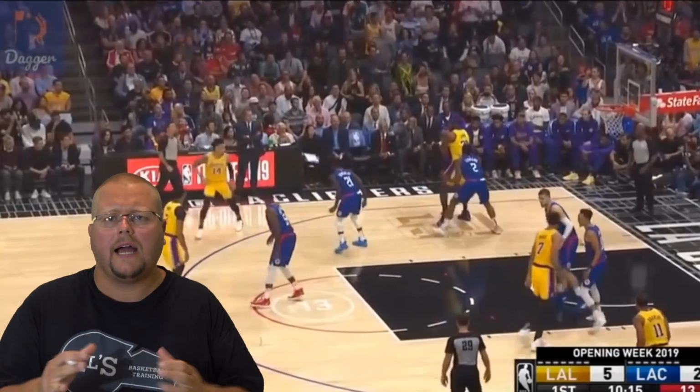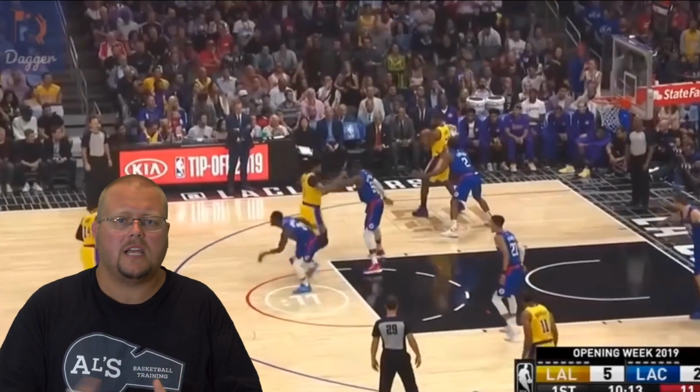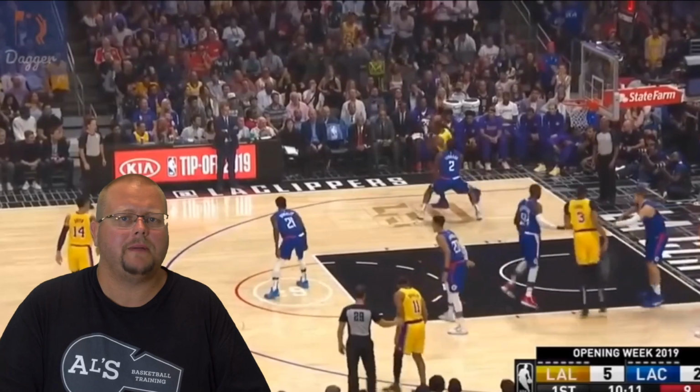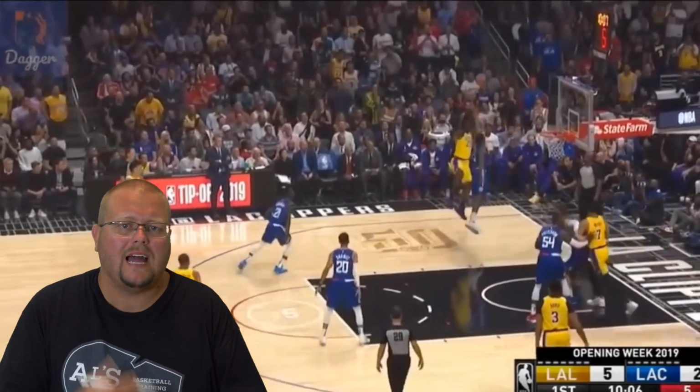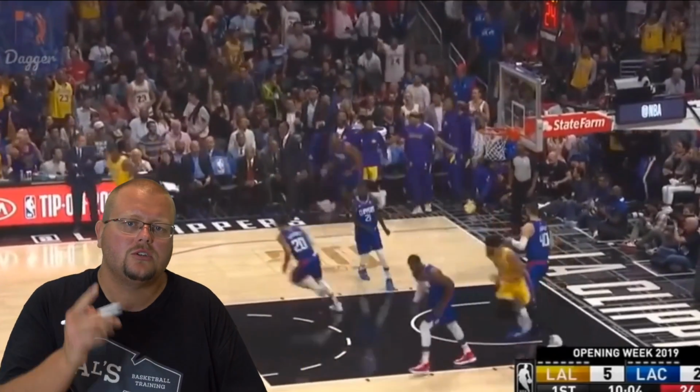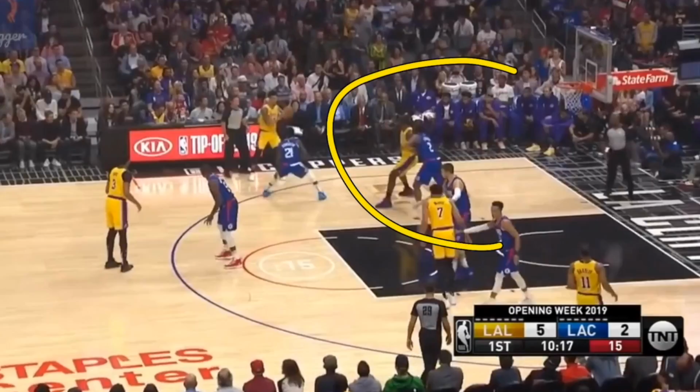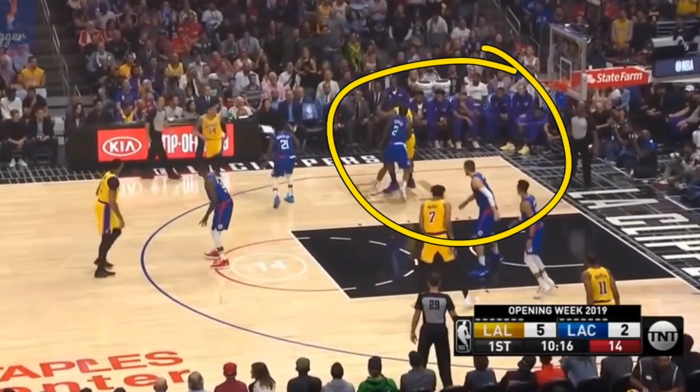In today's video, I am going to be comparing LeBron James and Kawhi Leonard and their isolation basketball moves. Let's check out these two amazing players and how you can incorporate these moves into your own game. Okay, so first what we see is a quick pass into the mid post to LeBron James.